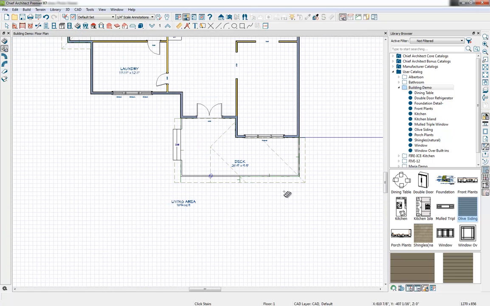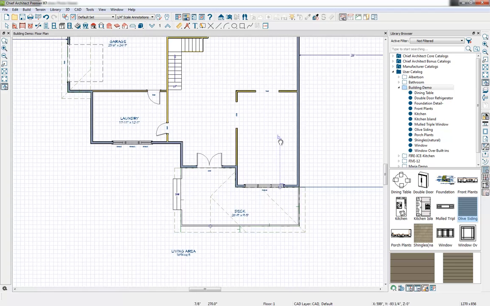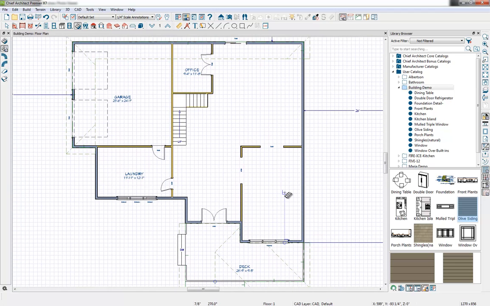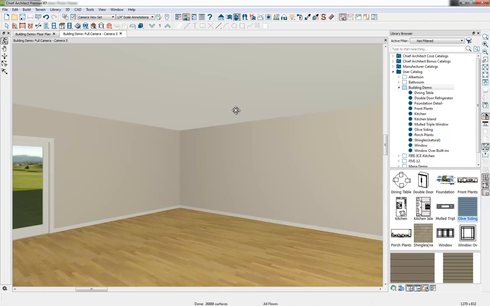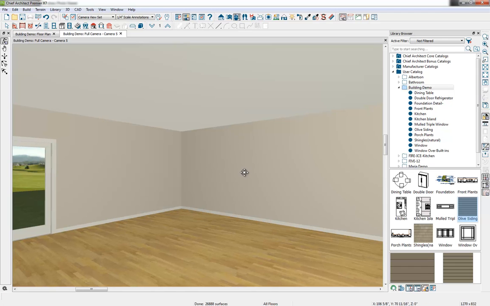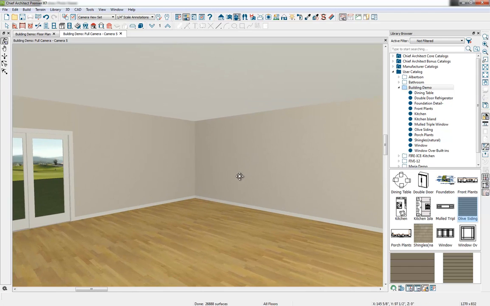So now that we have our structure completed, I wanted to move to the interior space a little bit here. So I'm going to click on my camera, and this time I'll use my full camera. So click and drag into the space. So now we're standing in the room, and you can see everything has been set up here for us.